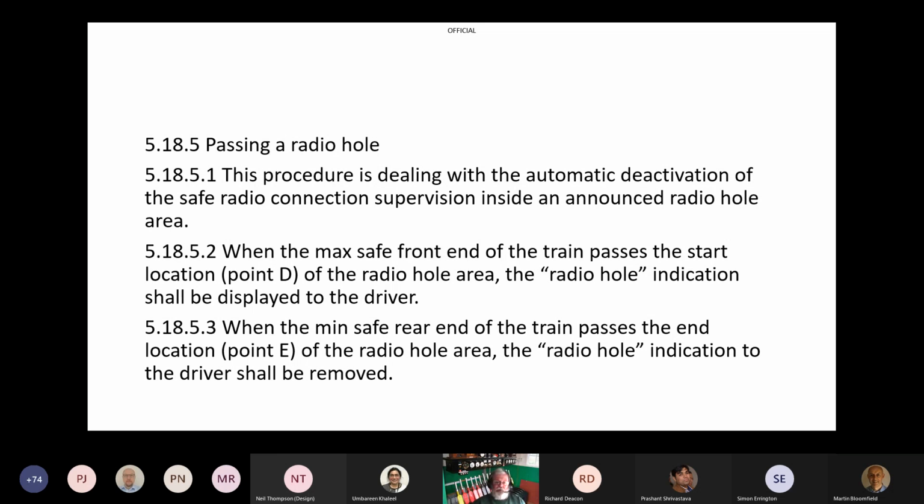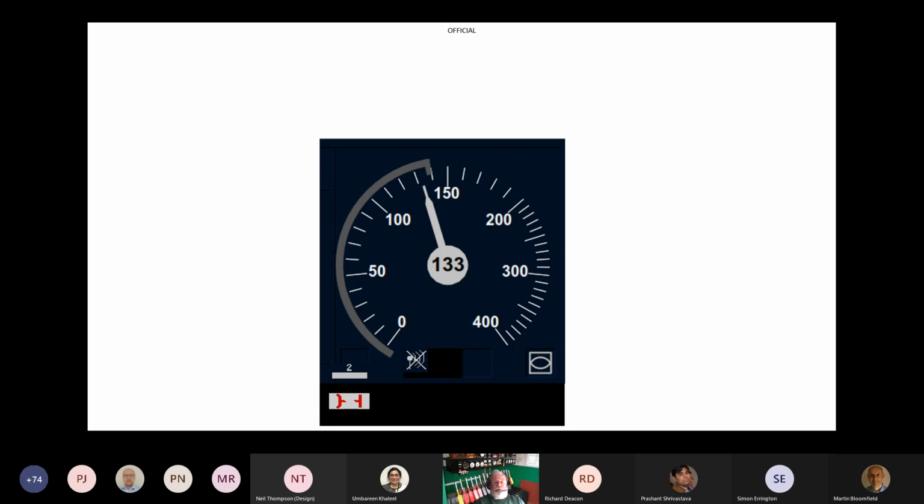During the passage through the radio hole, the driver will see a radio hole indication underneath the speedometer, and after a period of time, if the session is lost, they'll see the safe radio connection broken symbol underneath the level indication to indicate to them that the system is out of communication.